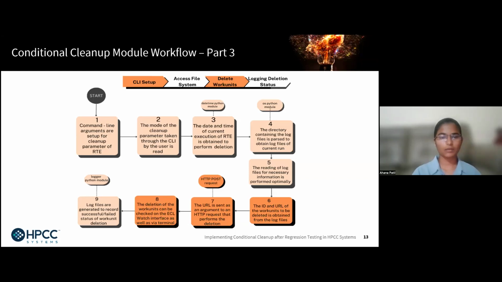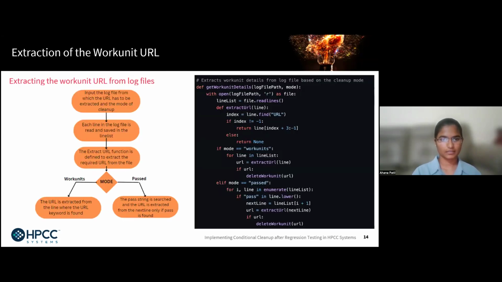Now that we know how, among all other numerous files, the right files to be deleted are extracted, I shall further explain how the work unit ID and URL are extracted according to the input cleanup mode, and how these URLs are modified to perform deletion using HTTP post requests. Let us first look at how the extraction of work unit URL works. To the left, you can see the flowchart for this purpose.